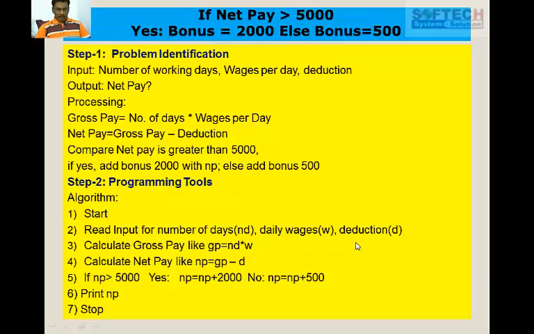Now we take one example for the if else statement, to apply the if else statement through an example. So step 1, problem identification. We take the same problem as in simple if, because that example is familiar to us. So the inputs are number of working days, wages per day, and deduction. The output is net pay.